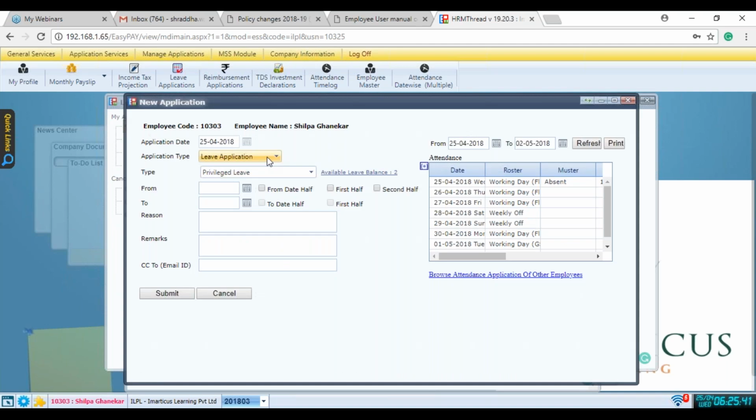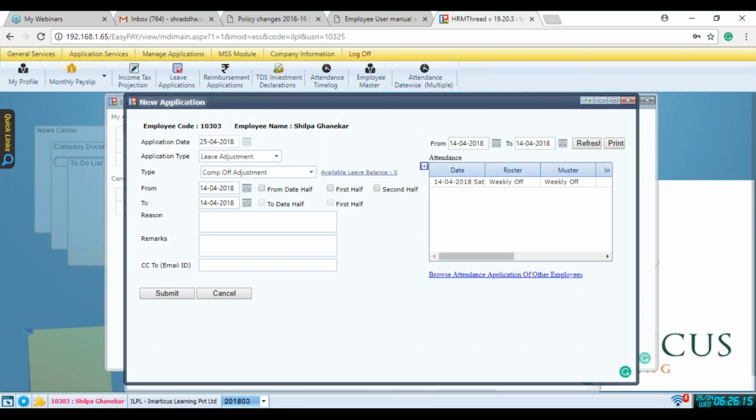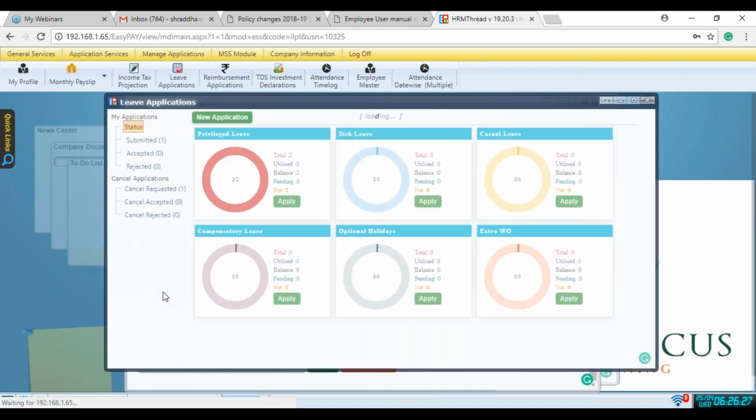Okay, so when applying for comp off for the first time, first you have to select this leave adjustment option. You get an option for comp off adjustment. For example, if you worked on the second Saturday and you're taking a comp off on, say, Friday or Tuesday, you have to select on which date you have worked. If you worked on the second Saturday, that was on 14th, you have to select that particular date and submit. You have to drop a request for a comp off to your manager. Once that request is accepted by your manager, then one comp off would be added to your account.